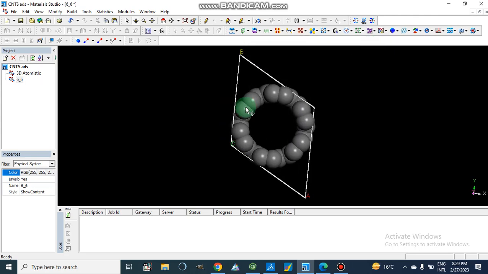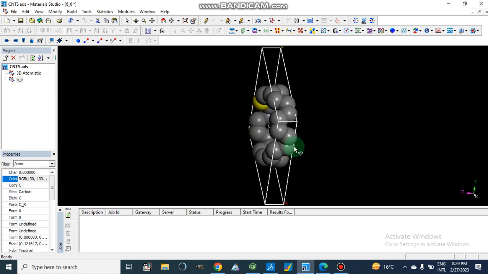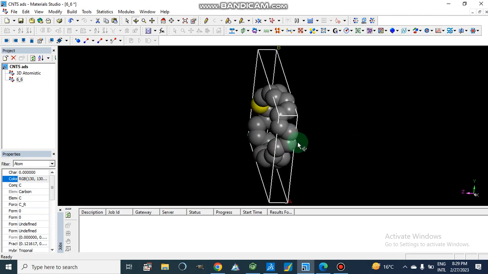If you look here at carbon 6, 6, this is carbon and this is carbon. So it is carbon 1, 1, carbon 2, 2, 3, 3, 4, 4, 5, 5, and 6, 6. So it is a carbon 6, 6 carbon nanotube. It is a short tube.